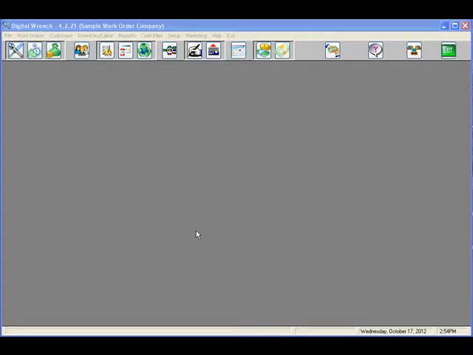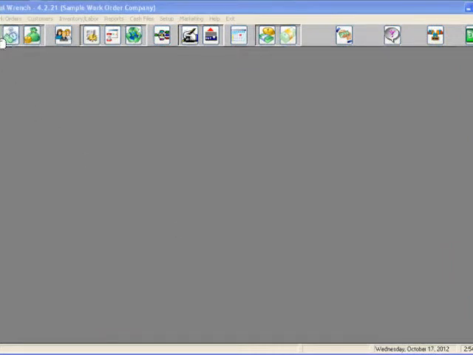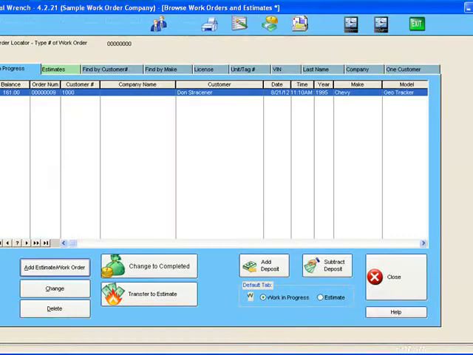This is a quick overview of our digital wrench repair order program. I'm not going to go into a lot of great detail, but what I'm going to do is show you the different options available in the program. Starting from the left, we have repair orders.